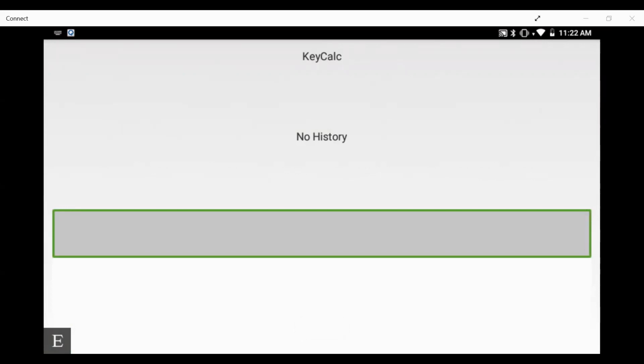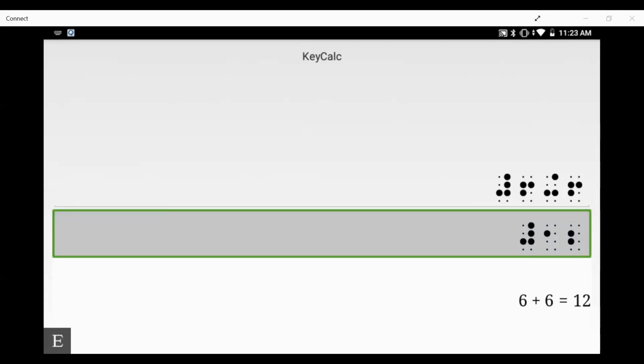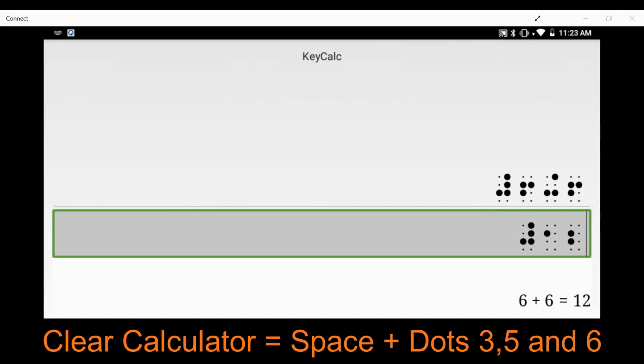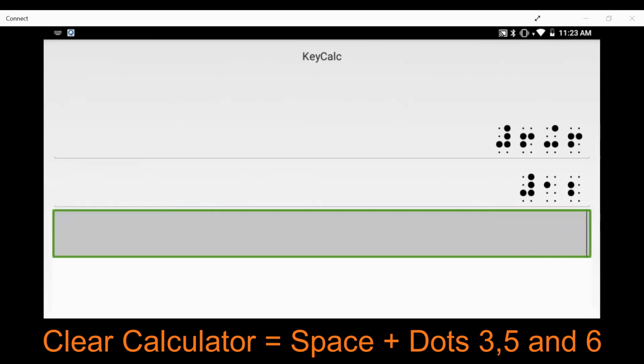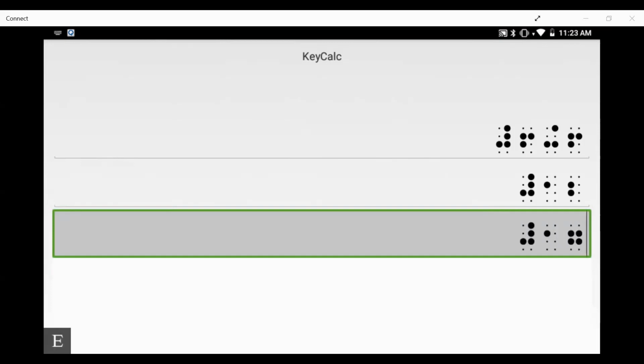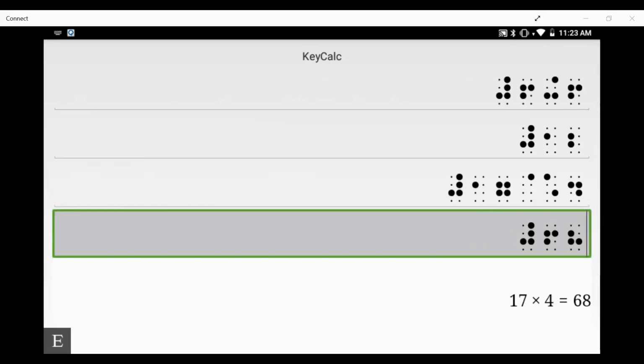Now at this point, I can use straight up Nemeth code to type an equation and get an answer. I'm going to type something like 6 plus 6, in full straight Nemeth, press enter. 6 plus 6 equals 12. Let's say I want to do another one. I'm going to clear, because you do have your result present. To clear your calculator, you're going to press space with dots 3, 5, 6. Cleared. Let's do something like 17 times 4. I'm doing that in Nemeth code. 17 multiplied by 4 equals 68. And my answer is displayed in true Nemeth code as well.